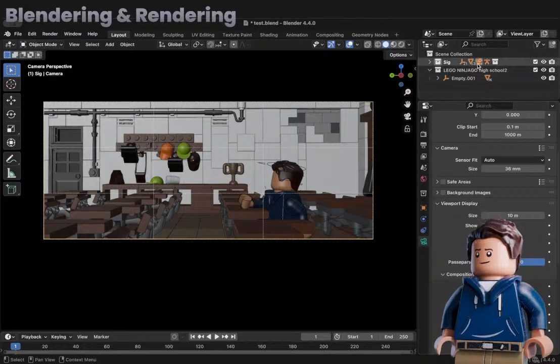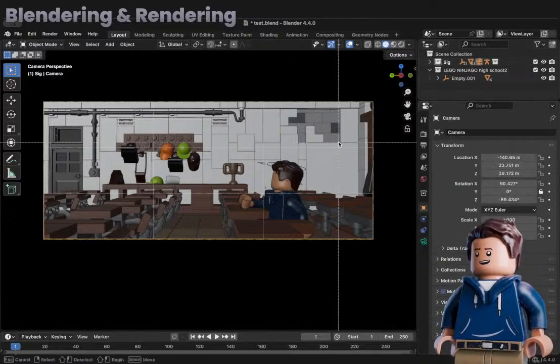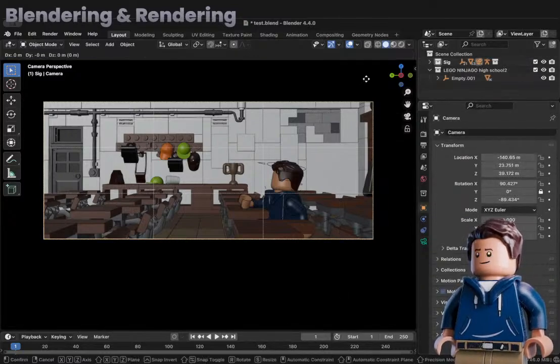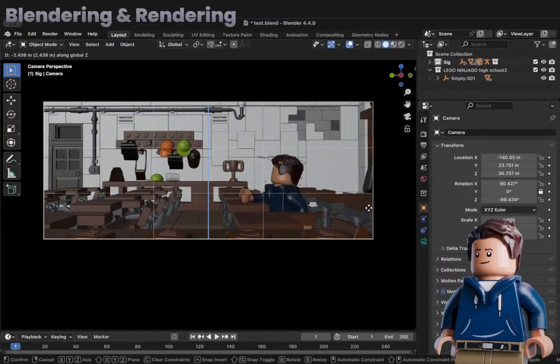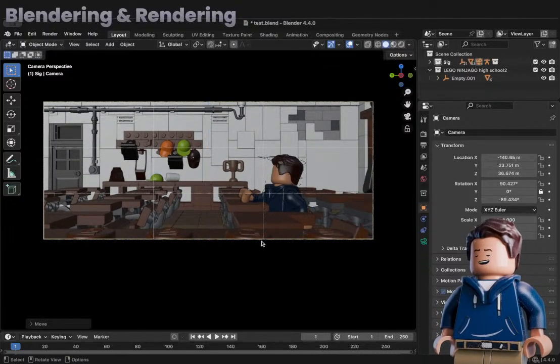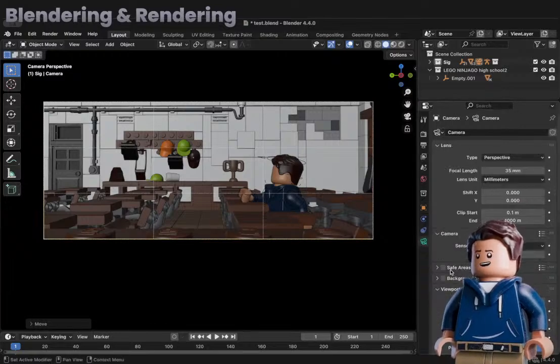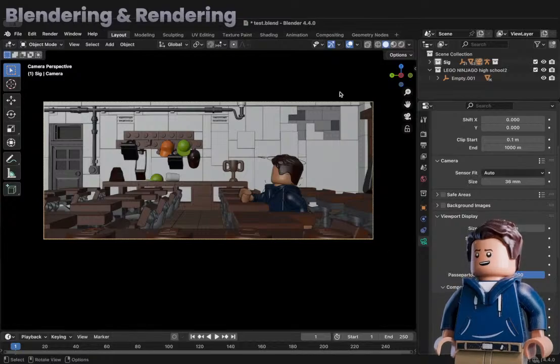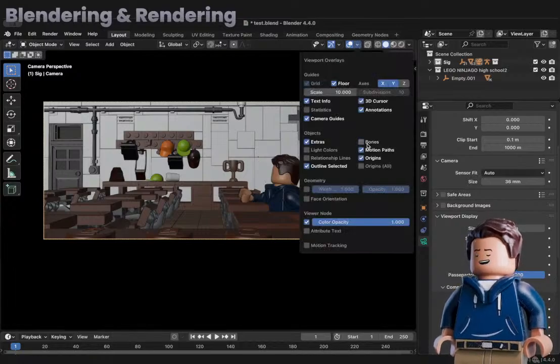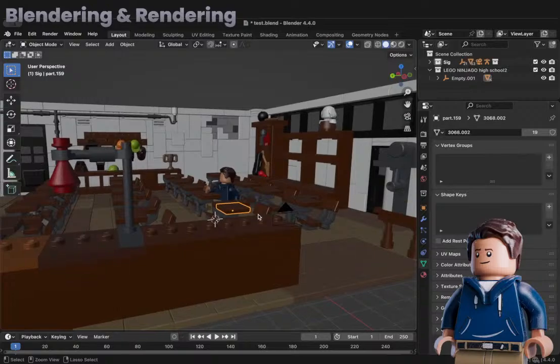I think, looking at this, the camera needs to go a little bit lower. Let's move this down just a tad. There we go. Let's get some foreground elements here. That looks good. All right, composition guides for the win. Hide the bones. That looks good.